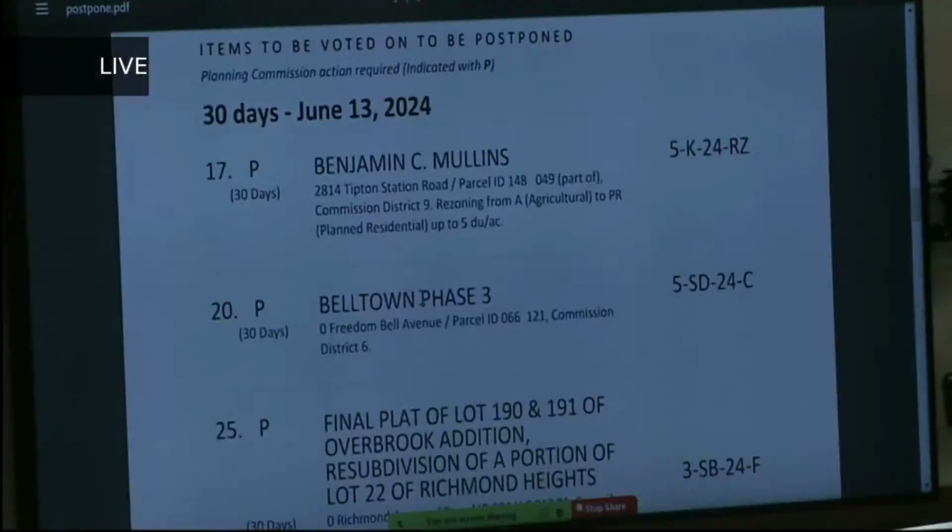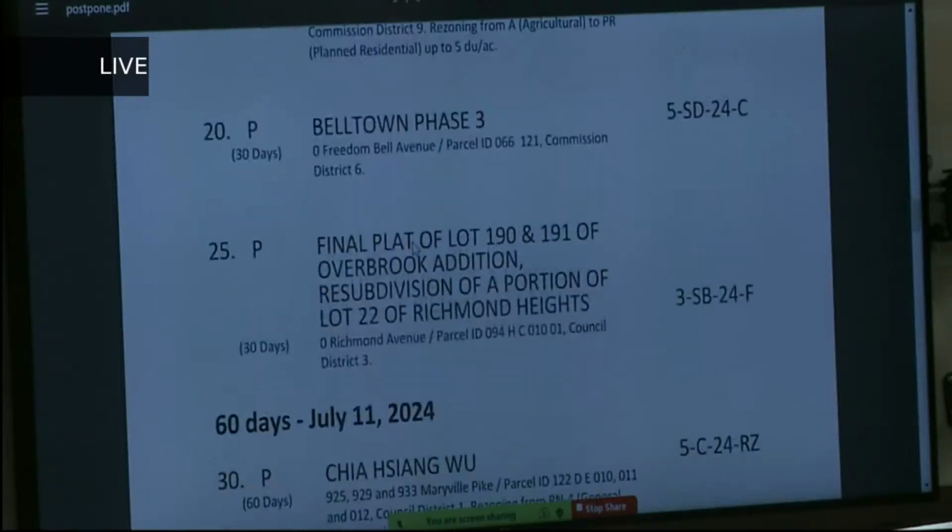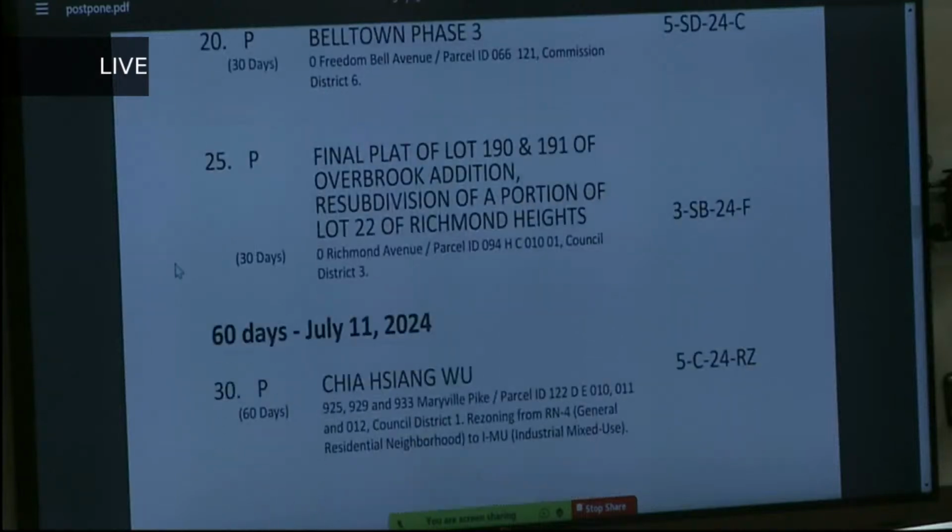Under 30-day postponements, we have item 17, Benjamin C. Mullins. Item 20, Belltown, Phase 3. Item 25, final plat of Lot 190 and 191 of Overbrook Addition, re-subdivision of a portion of Lot 22 of Richmond Heights. Motion to postpone for 30 days as read. Second. Do we have any other requests to postpone? We have a motion and a second.